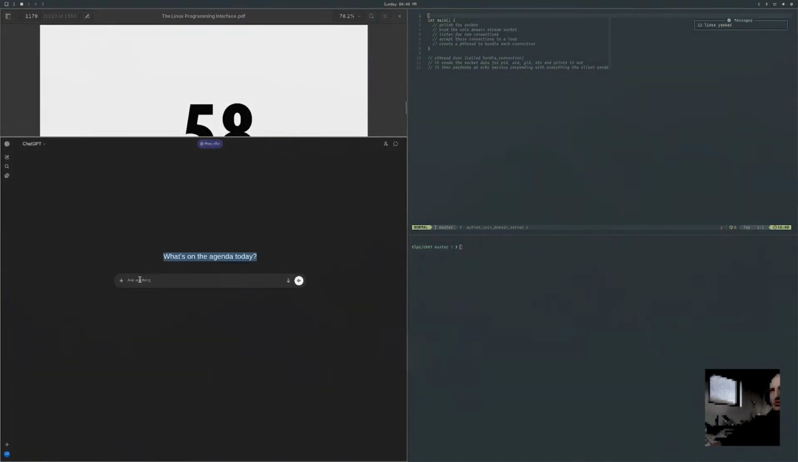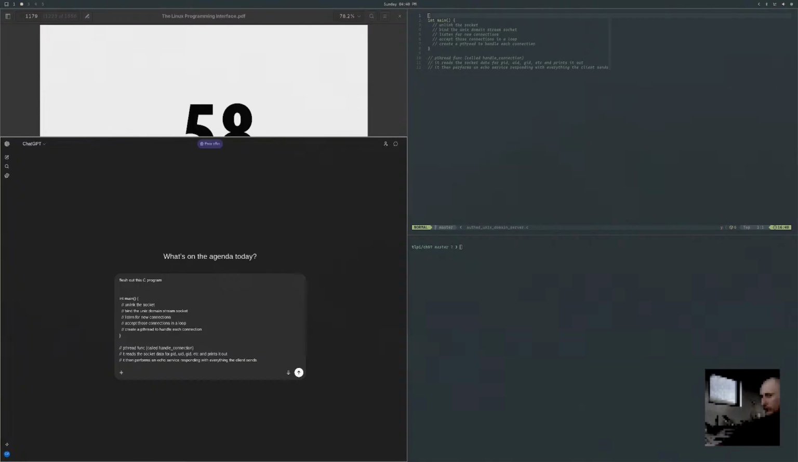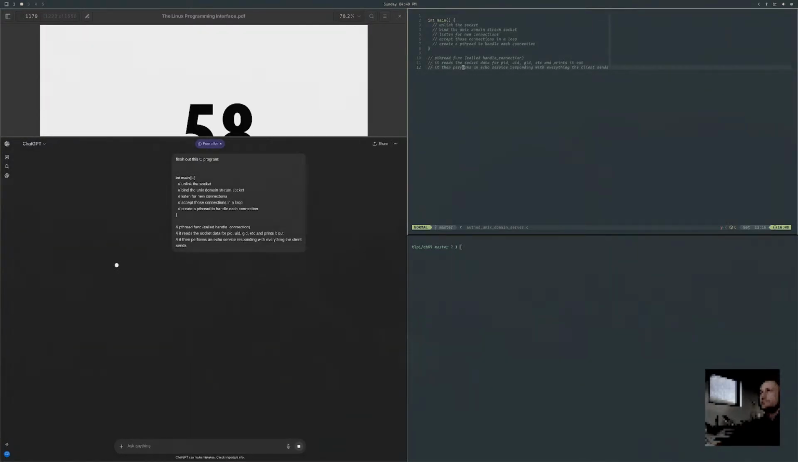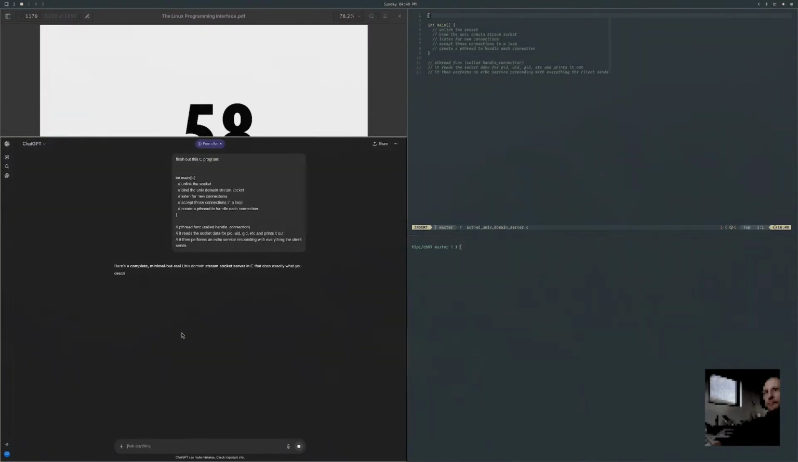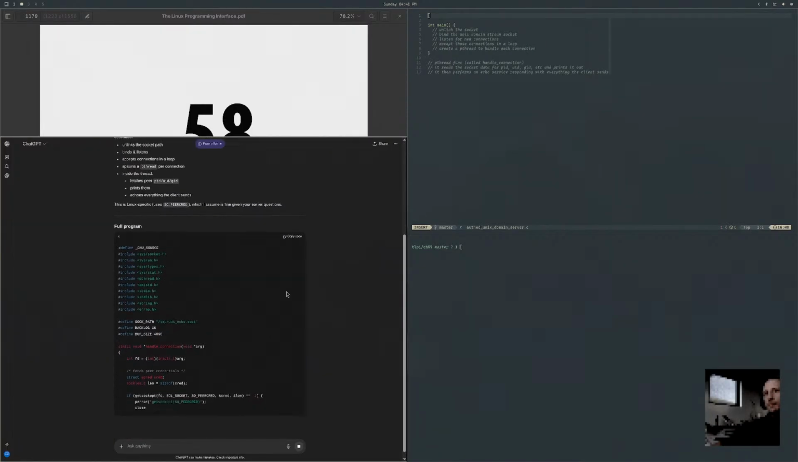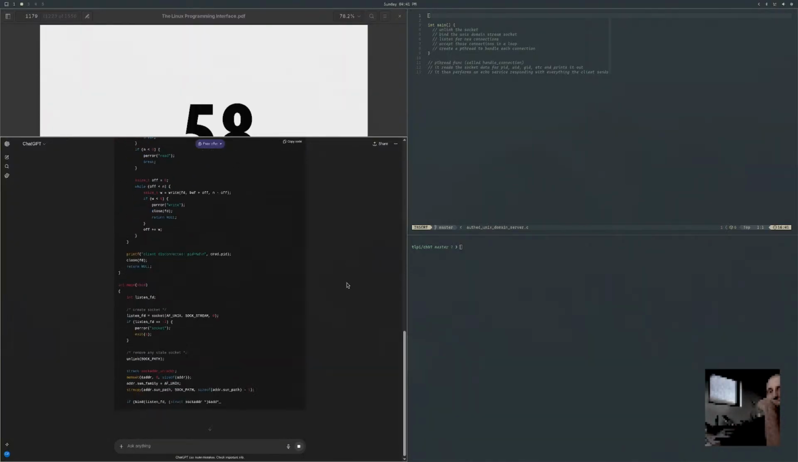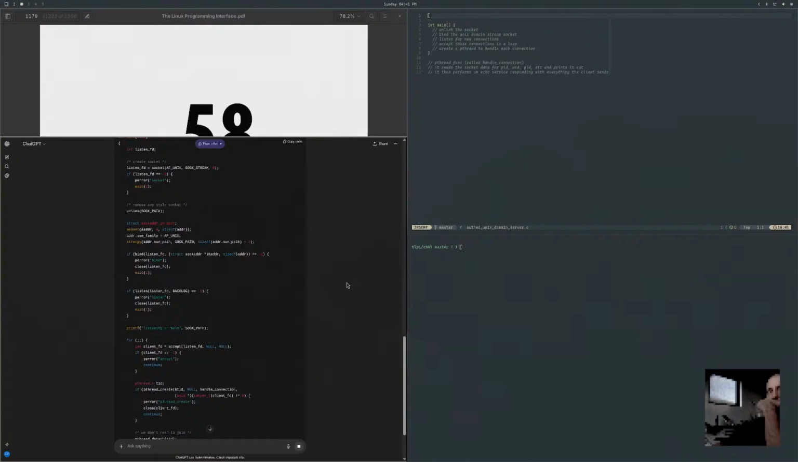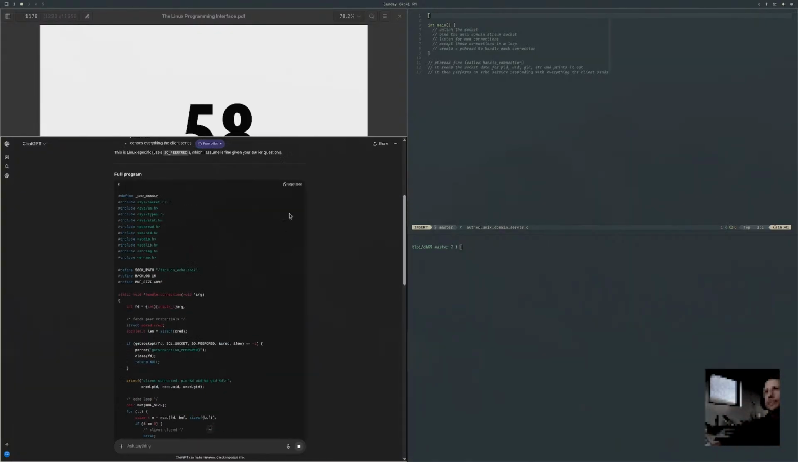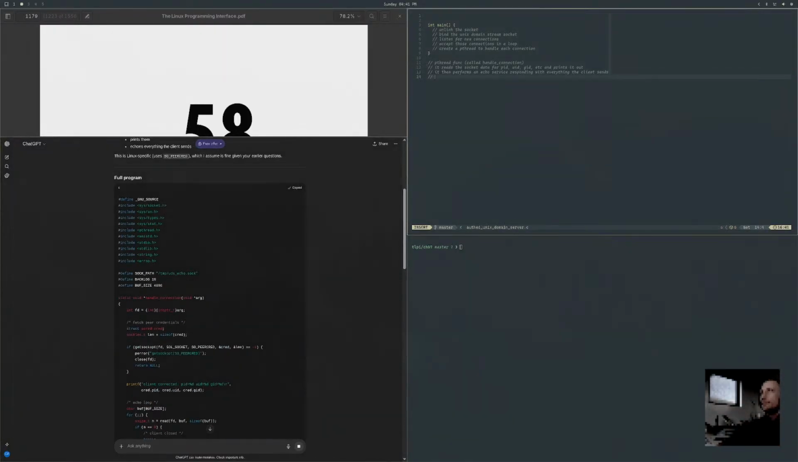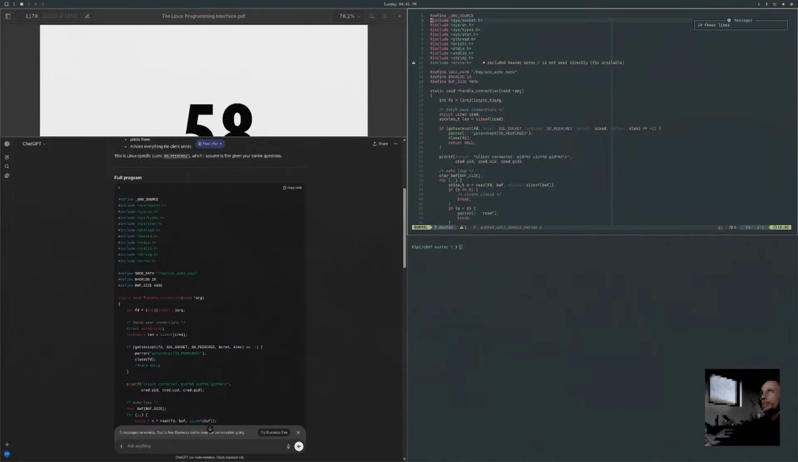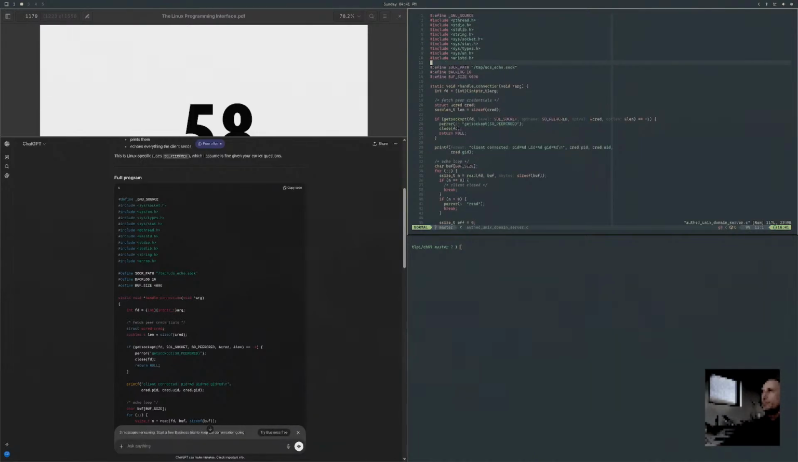So I'll just flesh out this C program. Just get AI working on that. Okay. Bam.